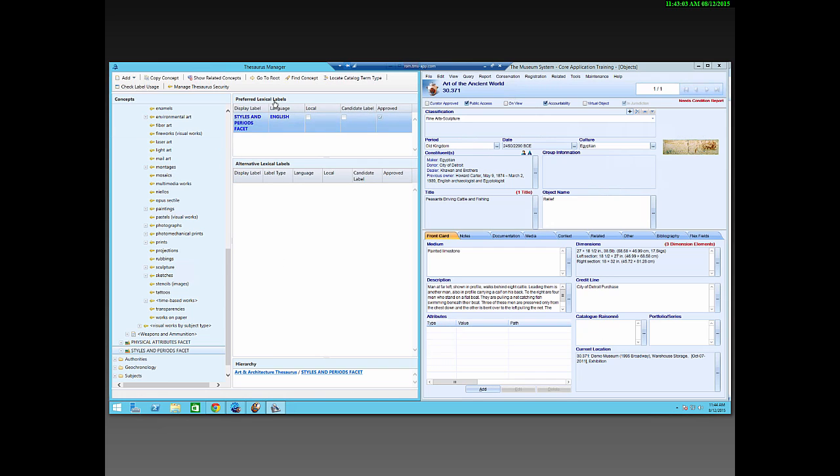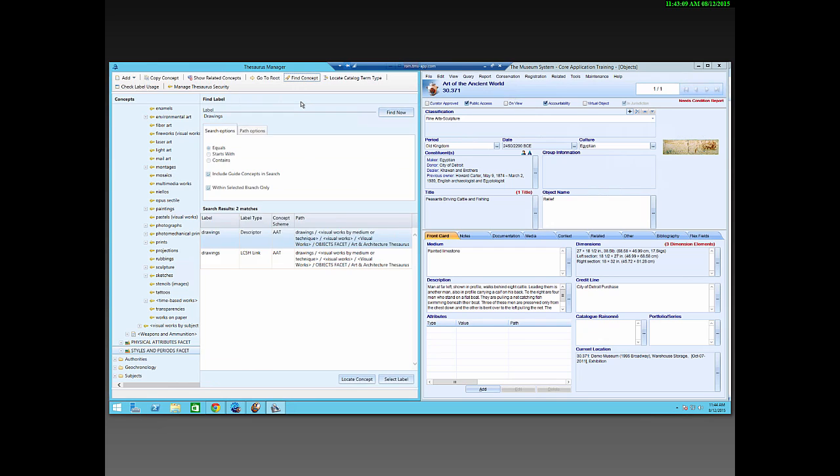So in my Thesaurus Manager, I am going to search for the 6th dynasty. I'm going to click on Find Concept. I'm going to search within the Styles and Periods facet because that is what my attribute control is configured to.